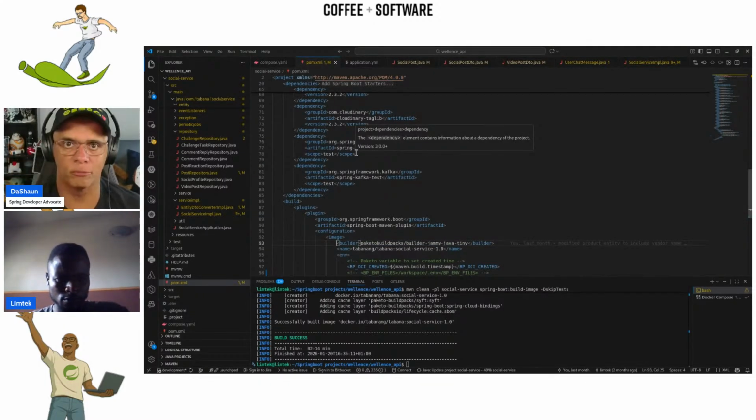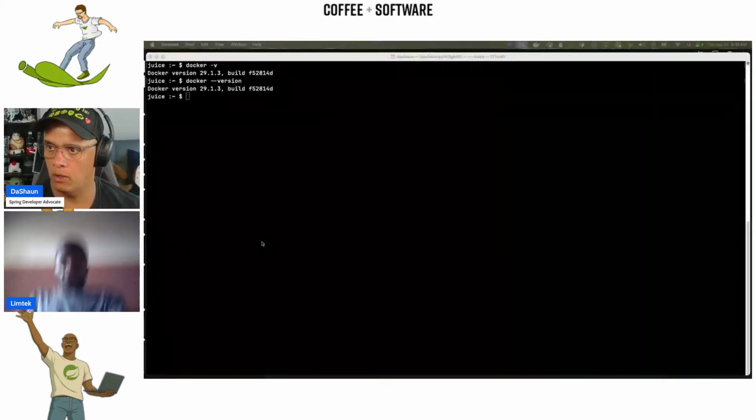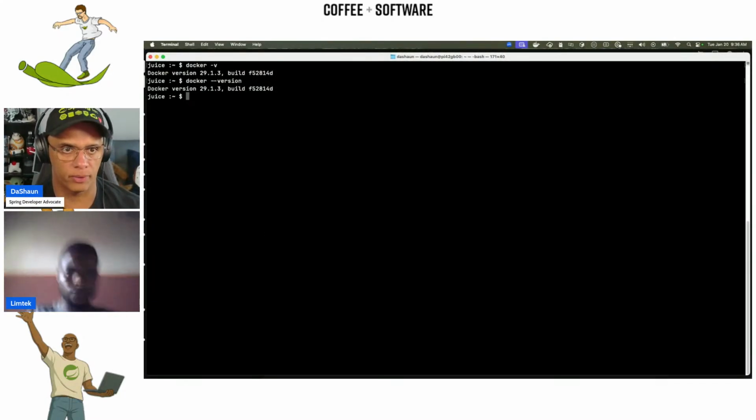I'm a little bit comfortable with these buildpacks because I did build my own. So I'm going to remove your screen. We'll keep it there. I'm going to share this screen over here, and hopefully you can see my screen. So I'm on Docker version 29.1.3.